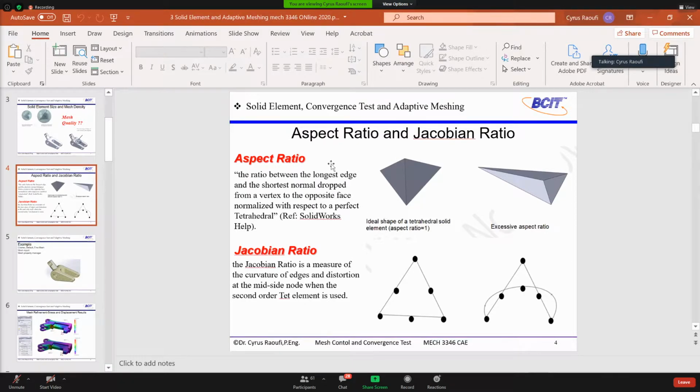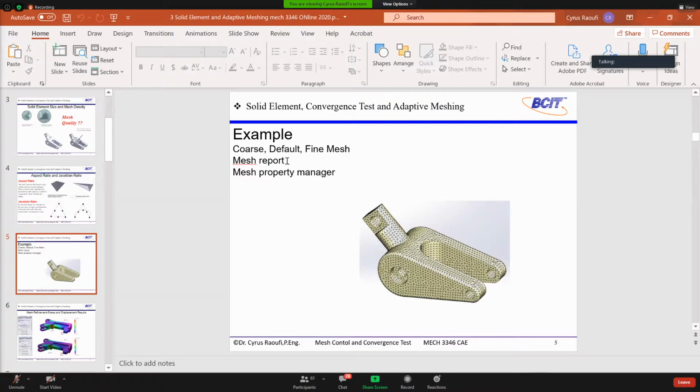But what's happening here is that aspect ratio is a good indication of the quality of your mesh. As I mentioned before, we have coarse, default, and fine mesh. We showed you that if you have a part, you can mesh it. I'm not talking about running the simulation, just the meshing technique, just the mesh itself. And you can change the magnitude, the size of that TET element. Also, the interesting thing is we have some sort of reporting mechanism in SolidWorks to get information about aspect ratio, the number of elements, the number of nodes, and so on. Let me show that one in SolidWorks.